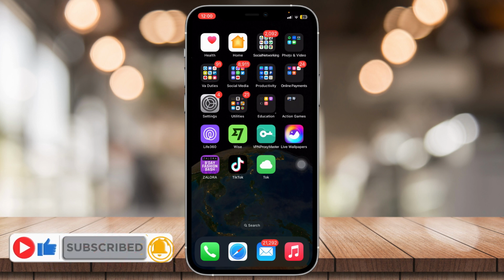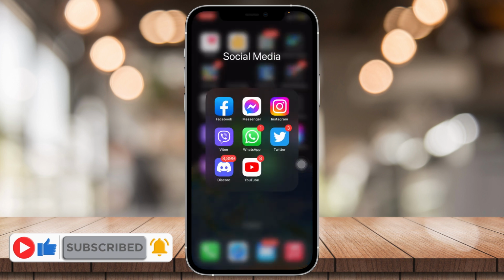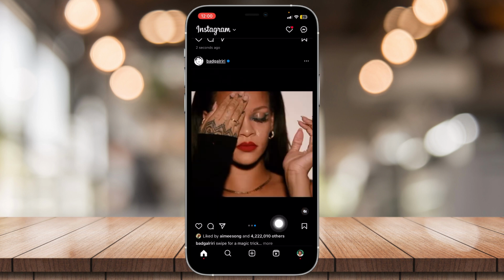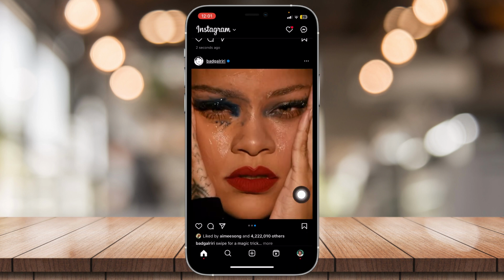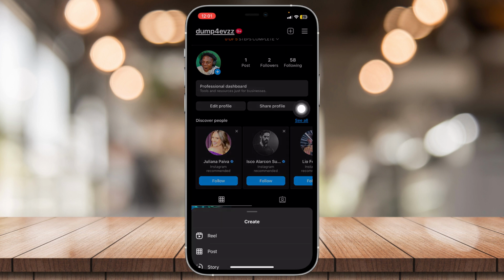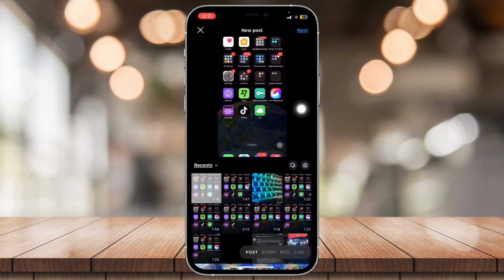So let's get started. The first step is opening Instagram. You will be taken to your homepage, so go to your profile icon right at the bottom right corner. And now, tap on the plus icon right here, and then post.